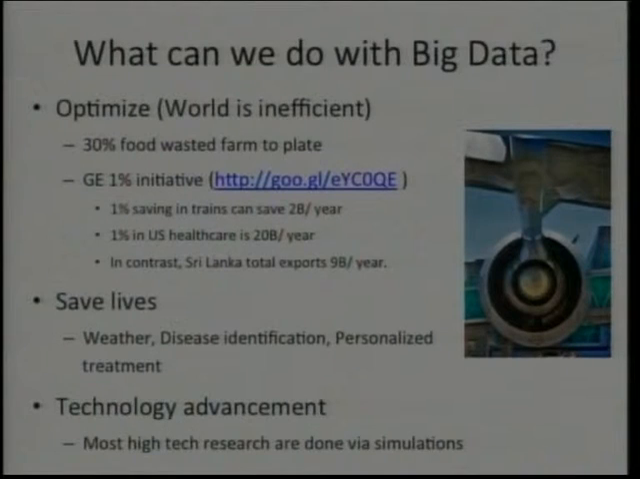So what can we do with big data? The reason this is very powerful is that the world we live in is so inefficient. For example, 30% of all food gets wasted between the farm and your plate. In the US, about 40% of all cooked food is thrown away. General Electric has an initiative called the 1% initiative.